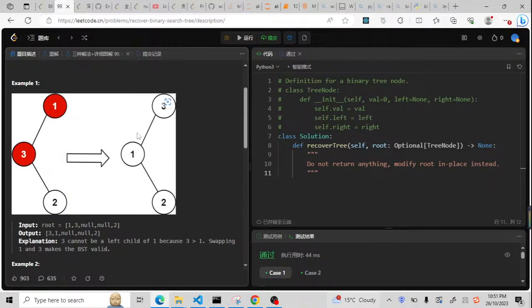For the right side, we know that 3 is the root, and from the left side, 1 is smaller than 3, which is right. And for the 2, 2 is bigger than 1 and smaller than 3. So it means 3 and 1 need to swap. But how can we find that?